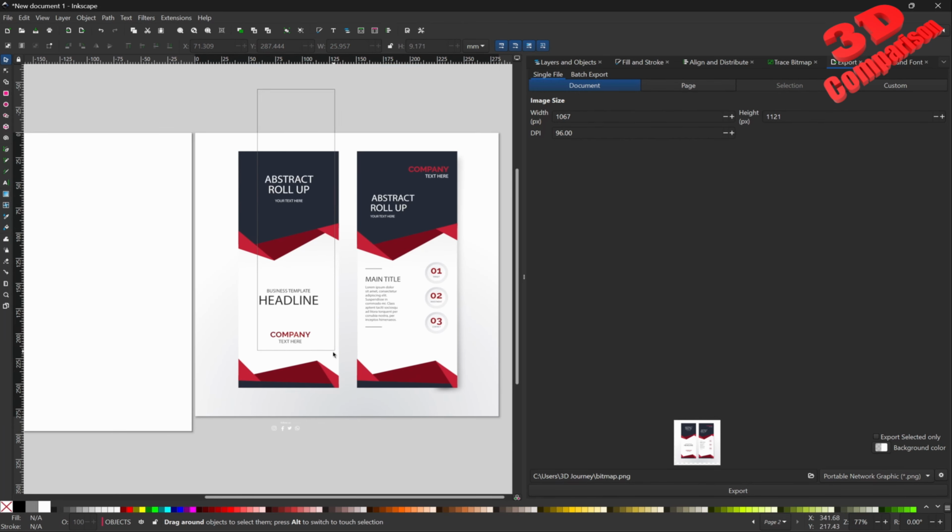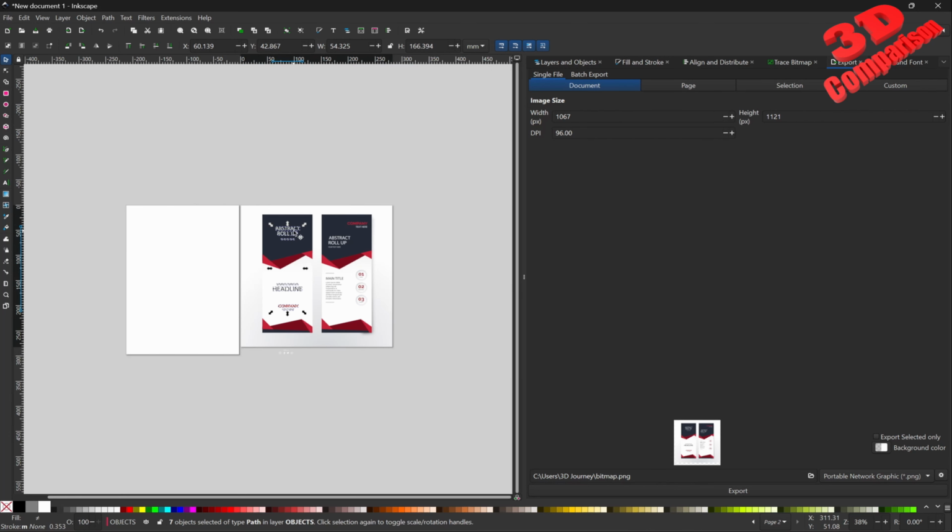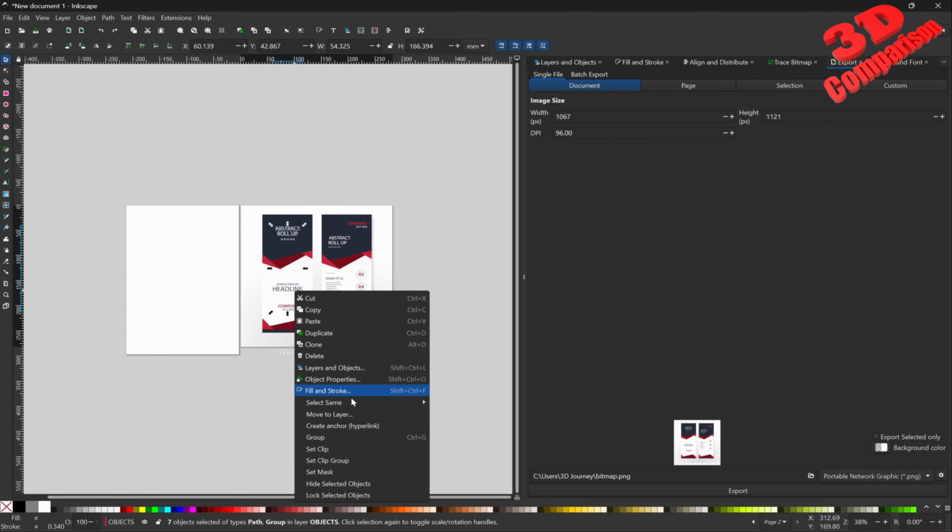I can do the same for the text over here. If I want to keep that, I can have it grouped. Okay, let me just select that again. I only want to catch those in the middle, the headline as well.